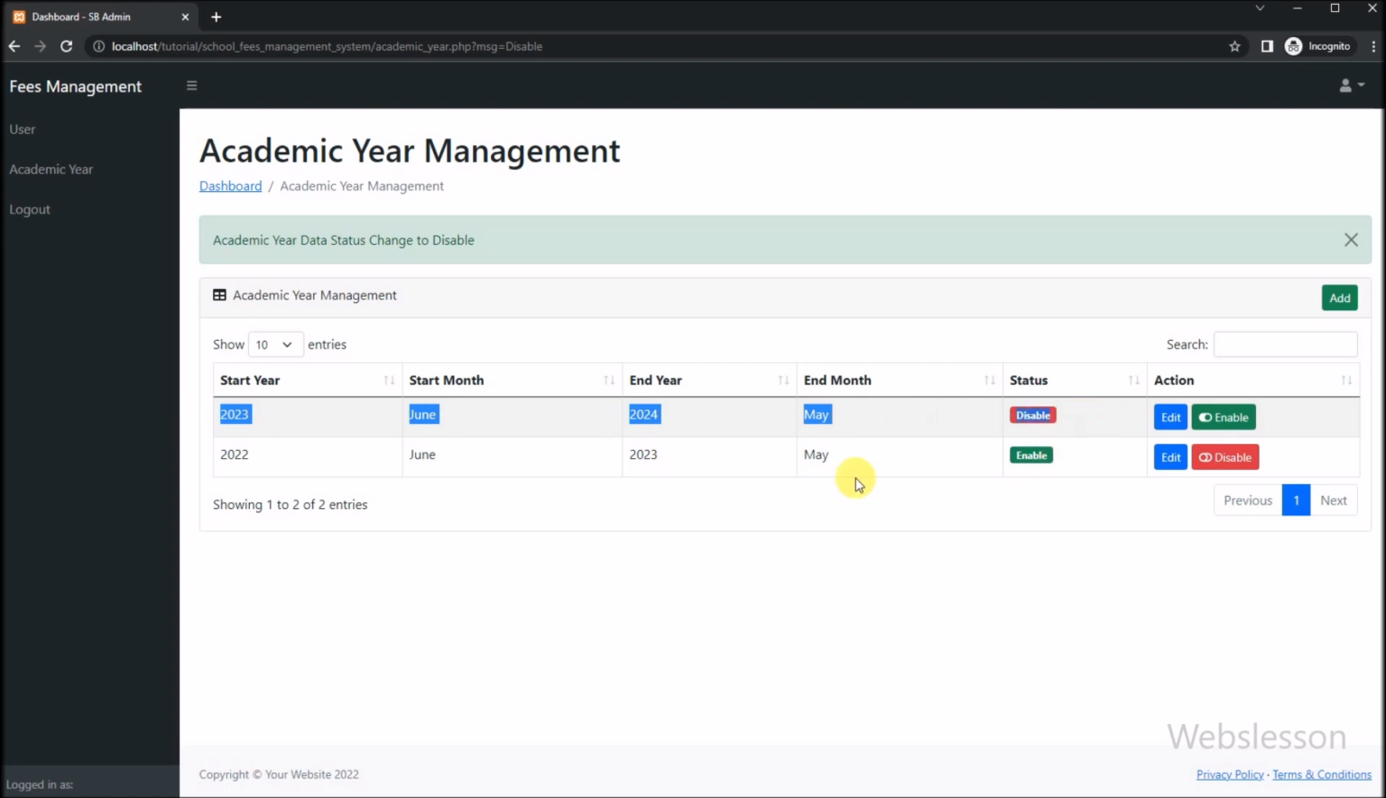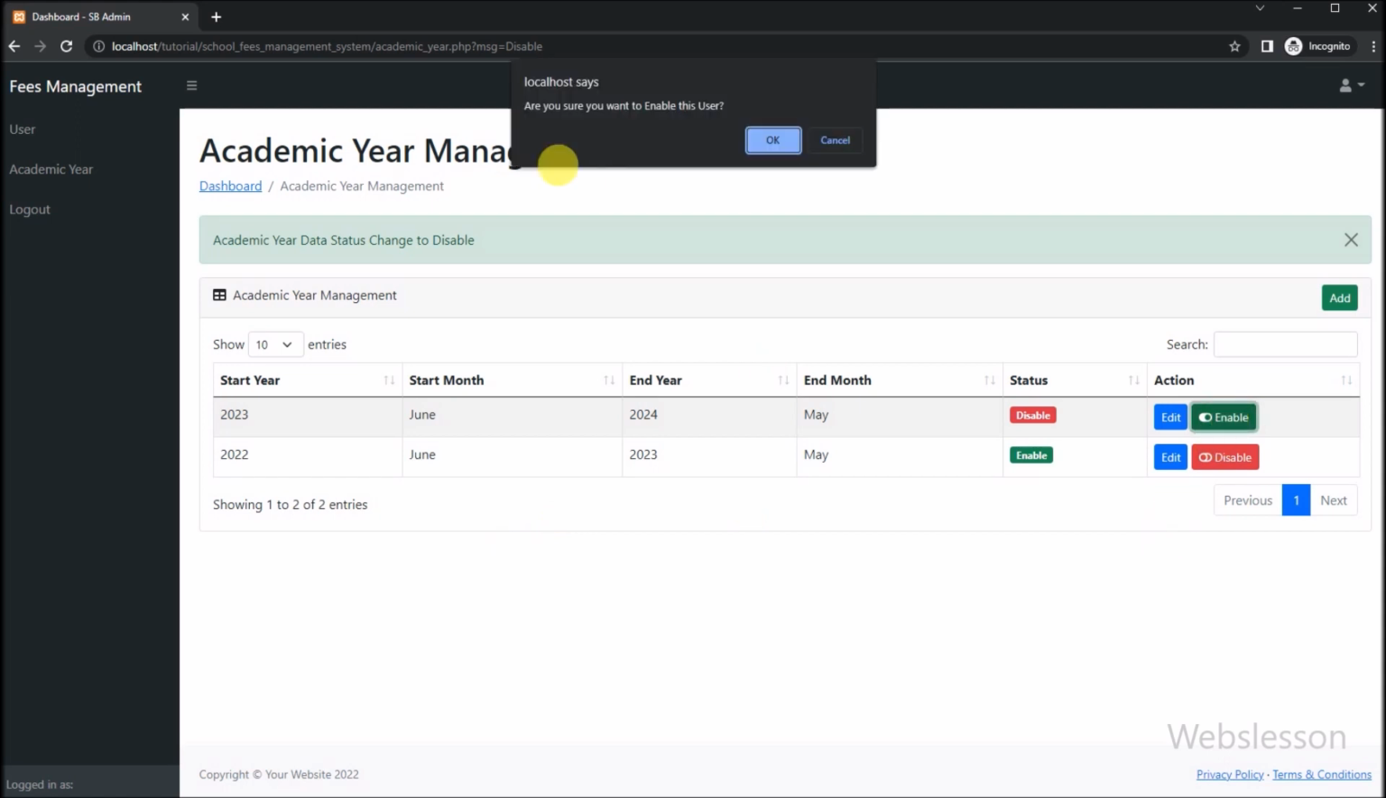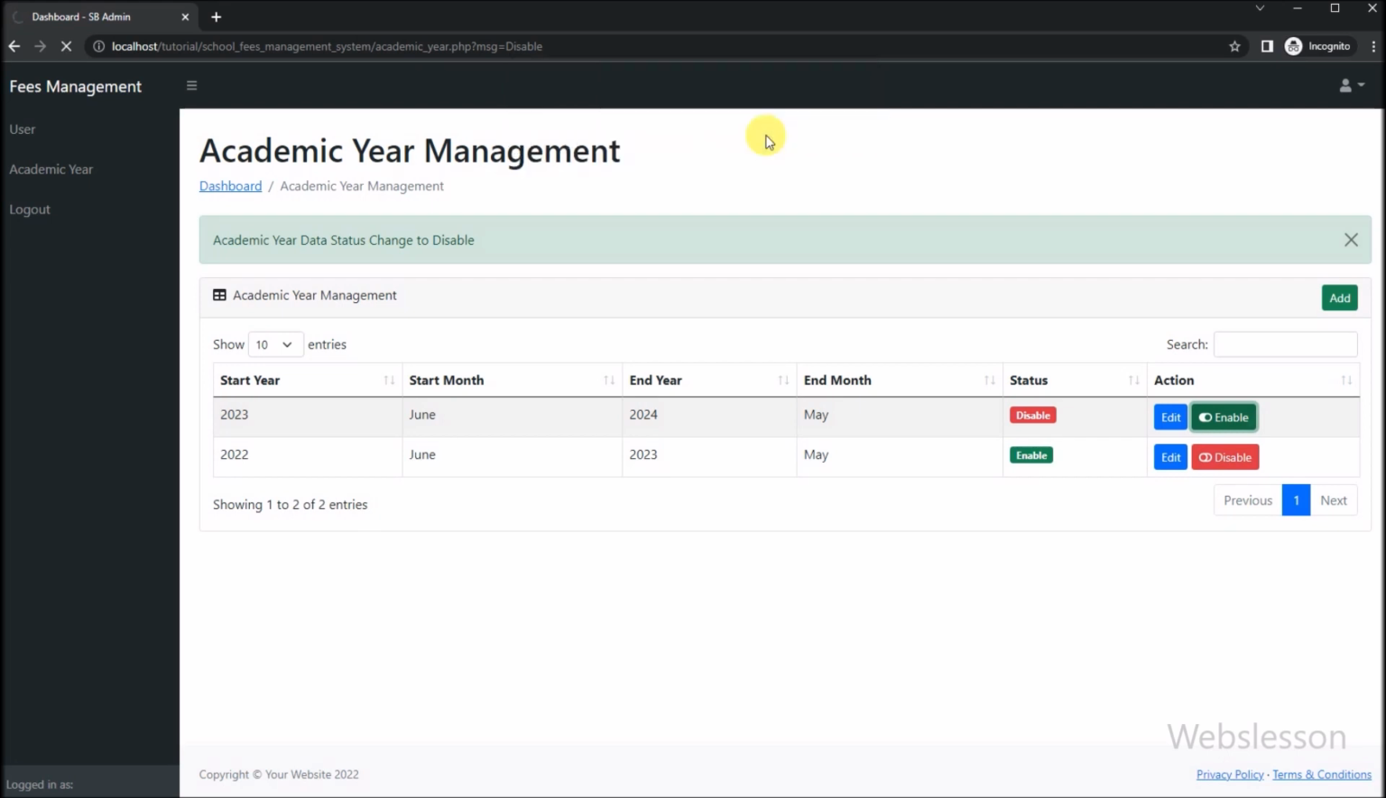After clicking on the OK button, here we can see that academic year data status has been changed to disable, and here we can see the success message on the web page. And here, we can see that in the row of disabled academic year data, the enable button has been displayed. And now we want to enable this academic year data, so we have to click on this enable button, so it has asked for confirmation before enabling academic year data. So here, we can see that academic year data status has been enabled, and now the disable button has been displayed.